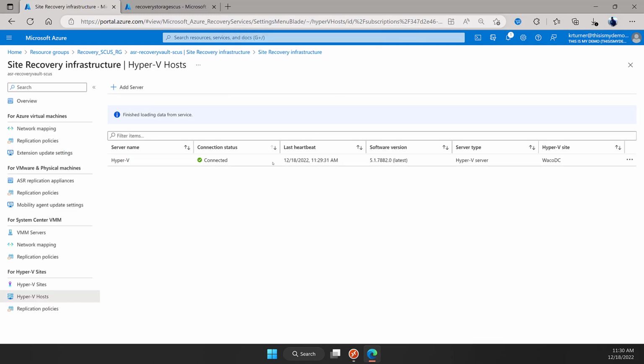This is going to be more for those who have multiple Hyper-V servers at multiple sites, and you're going to be managing a lot larger infrastructure than just this demo.